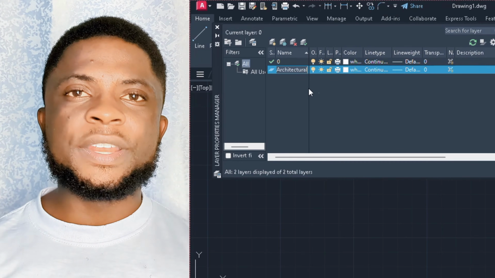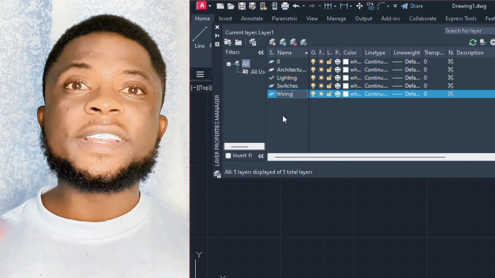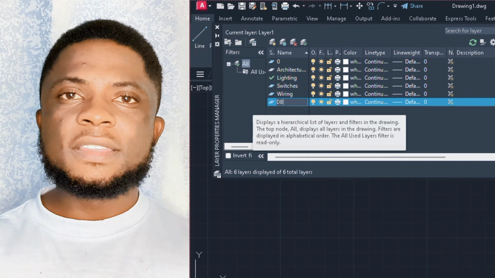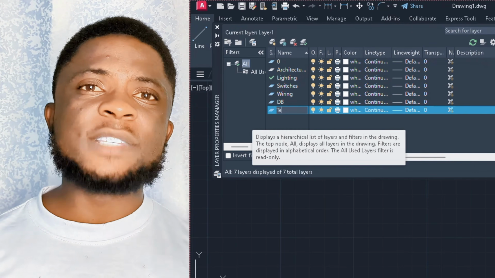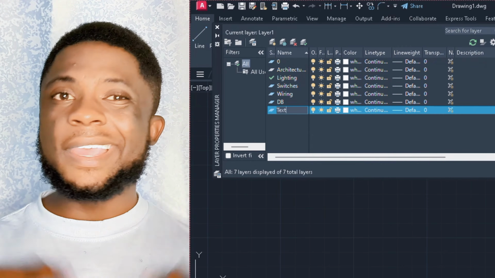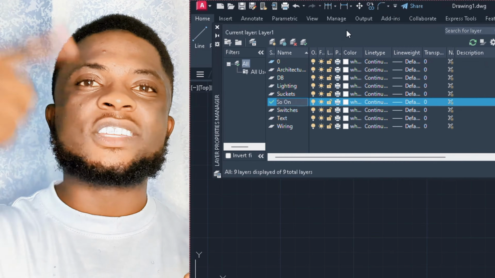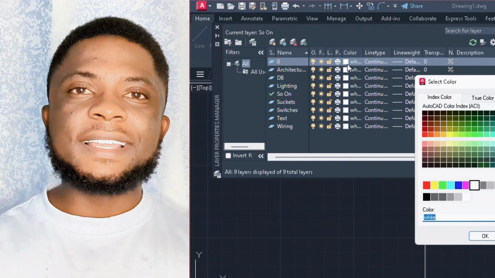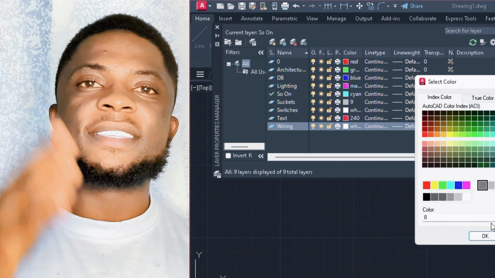Second layer we will create is for lighting. The third layer is for switches. The fourth layer is for wiring. The fifth layer is for distribution boxes. The seventh layer is for text and annotations. The eighth layer is for sockets, and so on and so forth as the drawing progresses. Assign each layer a different color, and in this way, your drawing will become a city map. Every road, building, and landmark is instantly recognizable.